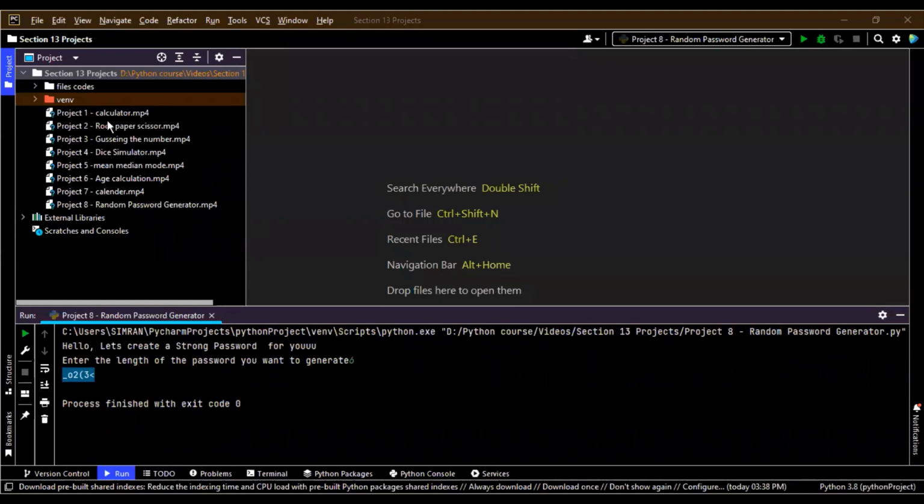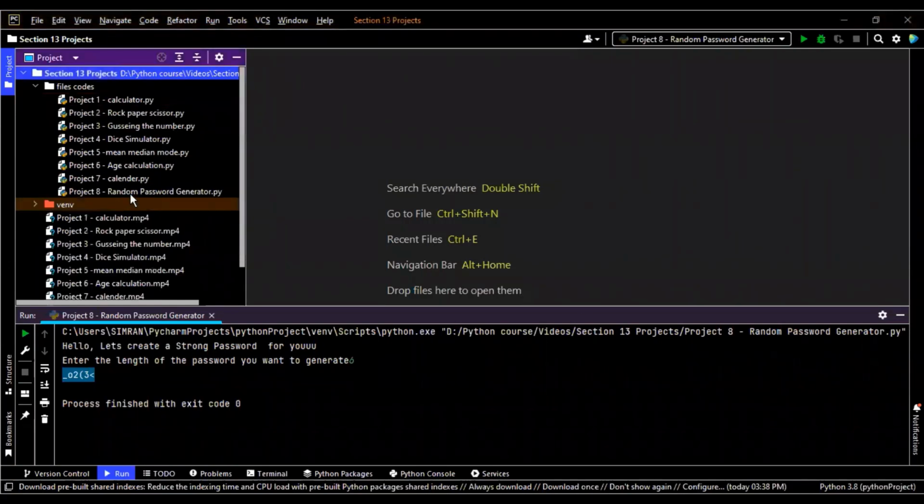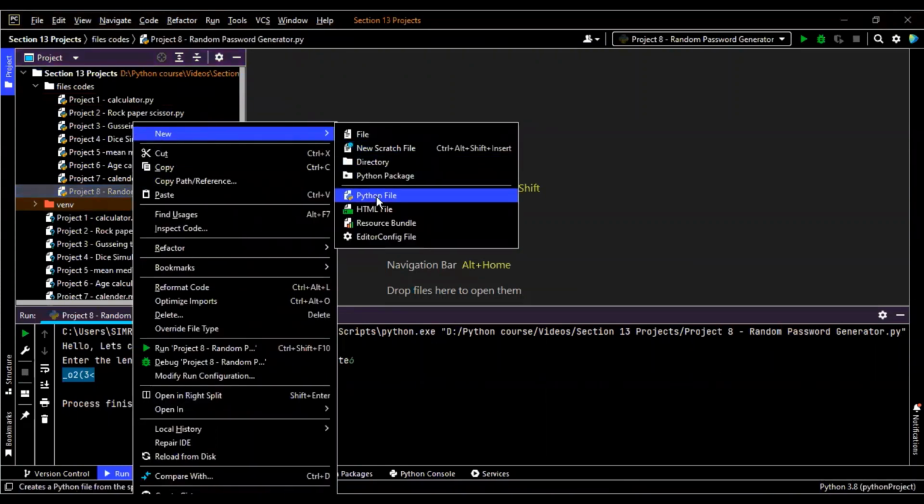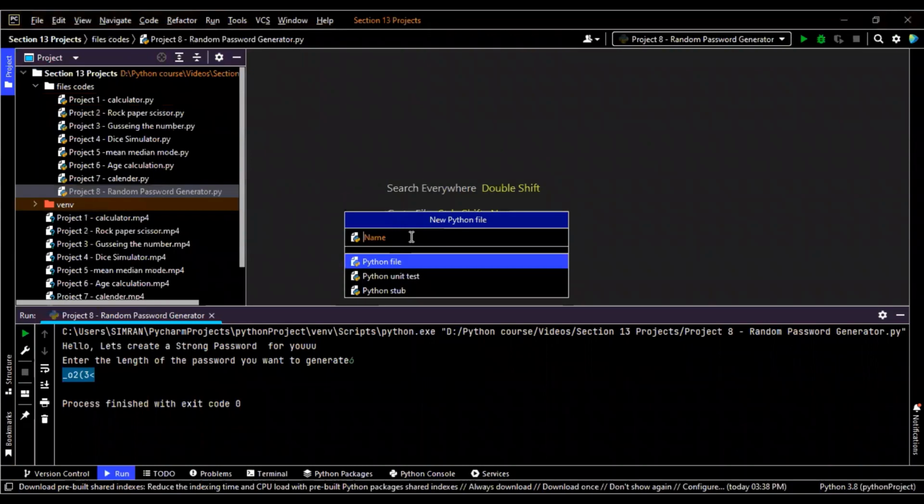So finally, our final project, that is Tic Tac Toe. Project 8, and that is Tic Tac Toe. So today we will be learning how to make the game Tic Tac Toe.